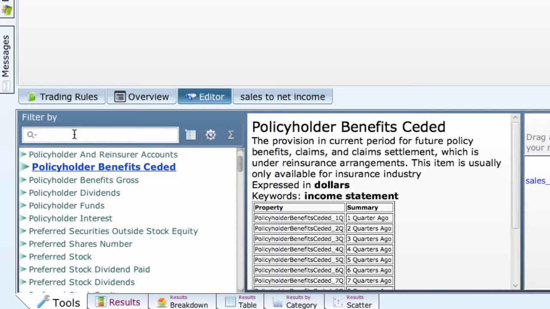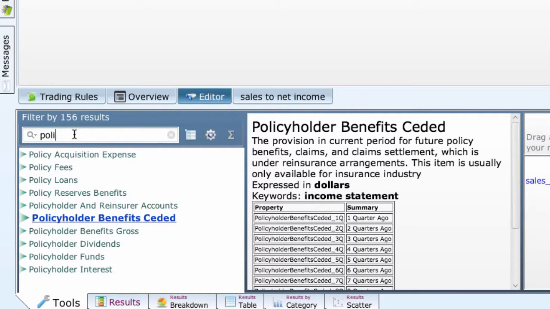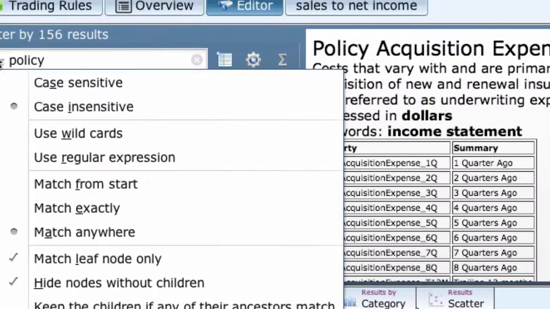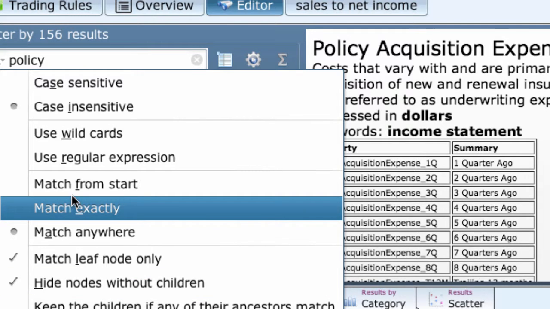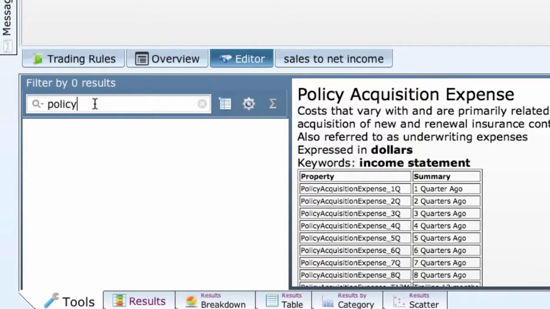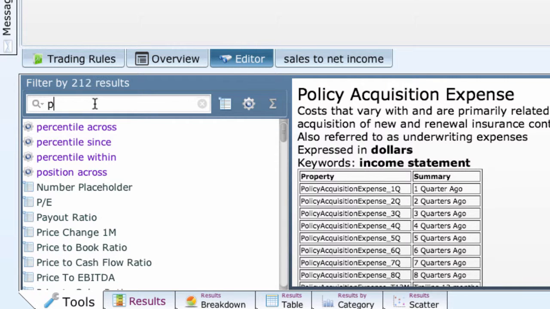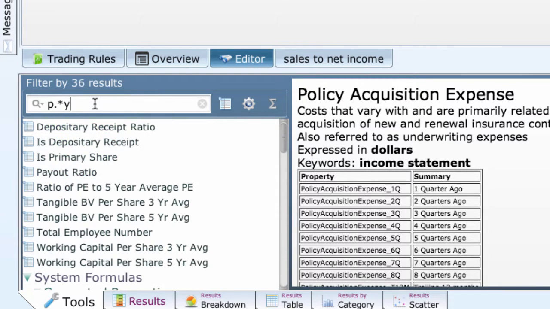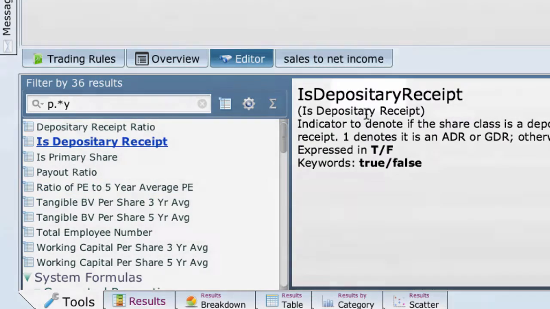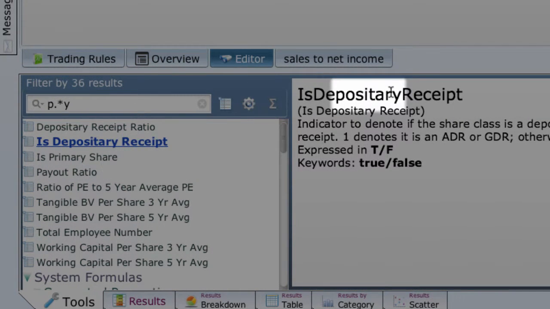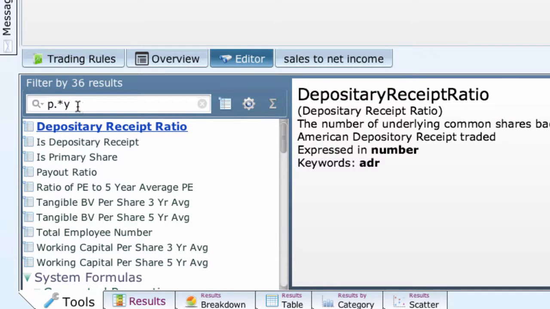So for example, notice if I search for the word policy, then I'm going to get a bunch of stuff that has to do with policies. Now I can search here and change a variety of different options. For example, I can use regular expressions. P.*y will give you all things beginning with P and having any number of characters ending with Y. So anywhere within it we have a P and then a Y. That's why depository receipt showed up.